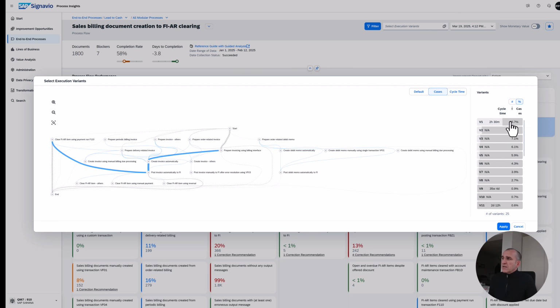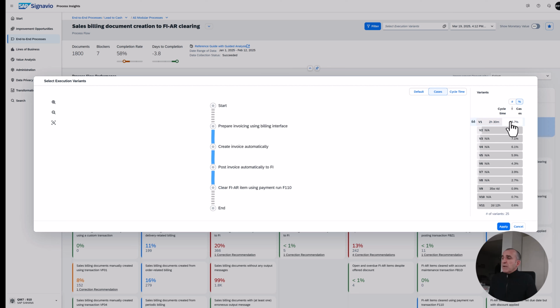And if I now click on the first one, I see a very simple and the most relevant one. It starts with the preparation of the billing interface, it's creating the invoice automatically, then posting the invoice automatically to financials, and then also the clearing, and then the process usually stops, and ideally it stops with a payment run, so an automation step which is happening. So this is looking very good. Now let's look at the next biggest process variant, which is 10% of my overall processes.